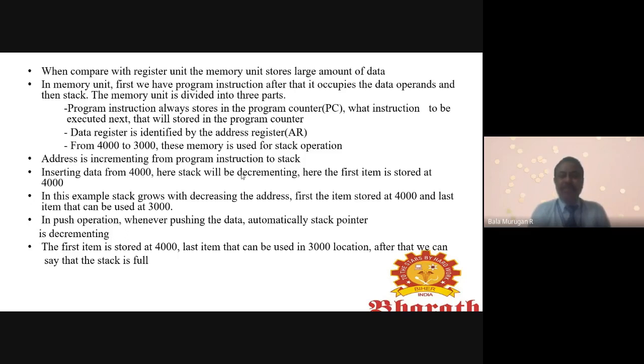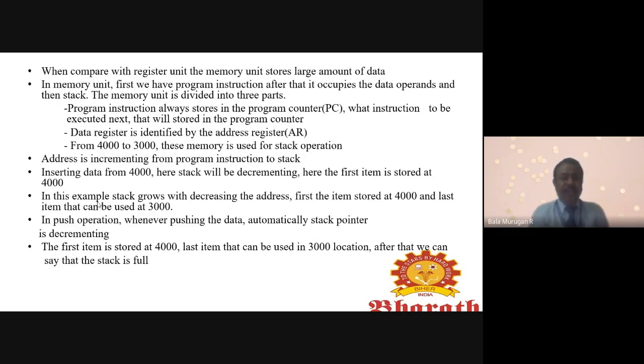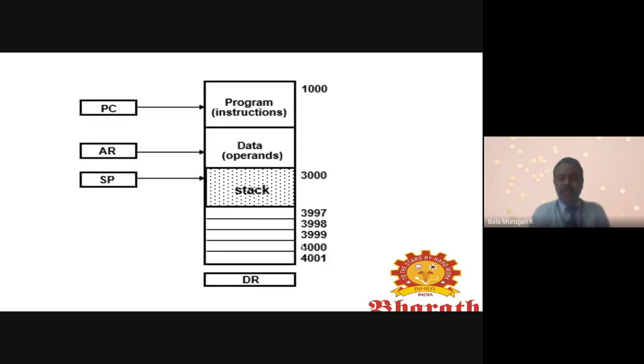Here the stack will be decrementing. The first item is stored at 4000, then the next at 3999, and likewise. In this example, the stack grows with decreasing address. The first item is stored at 4000 and the last item will be stored at 3000.